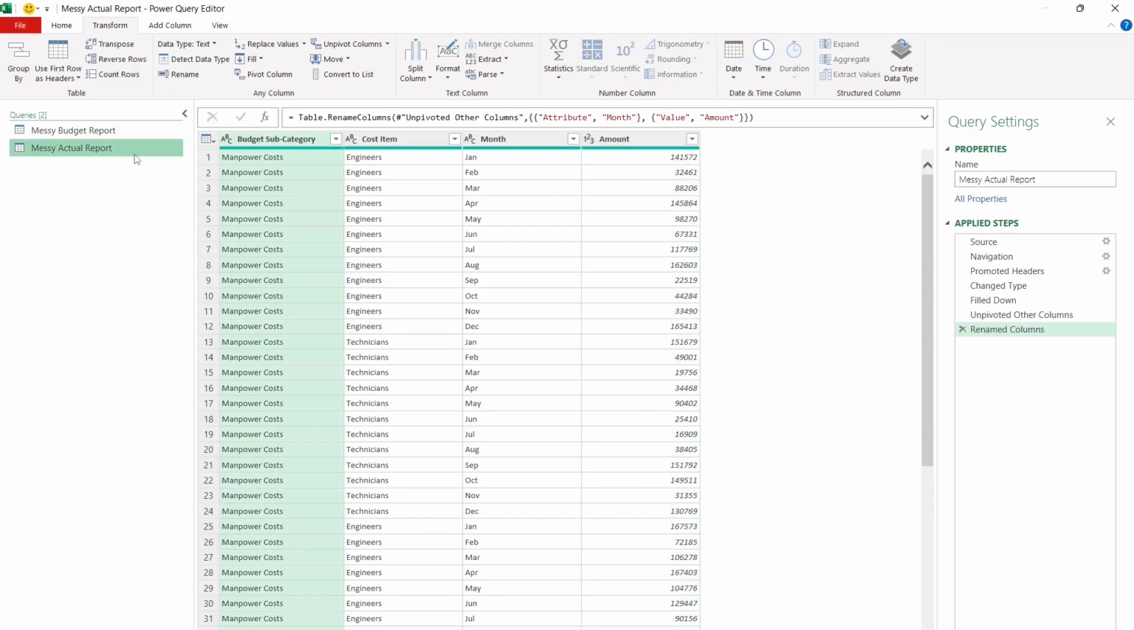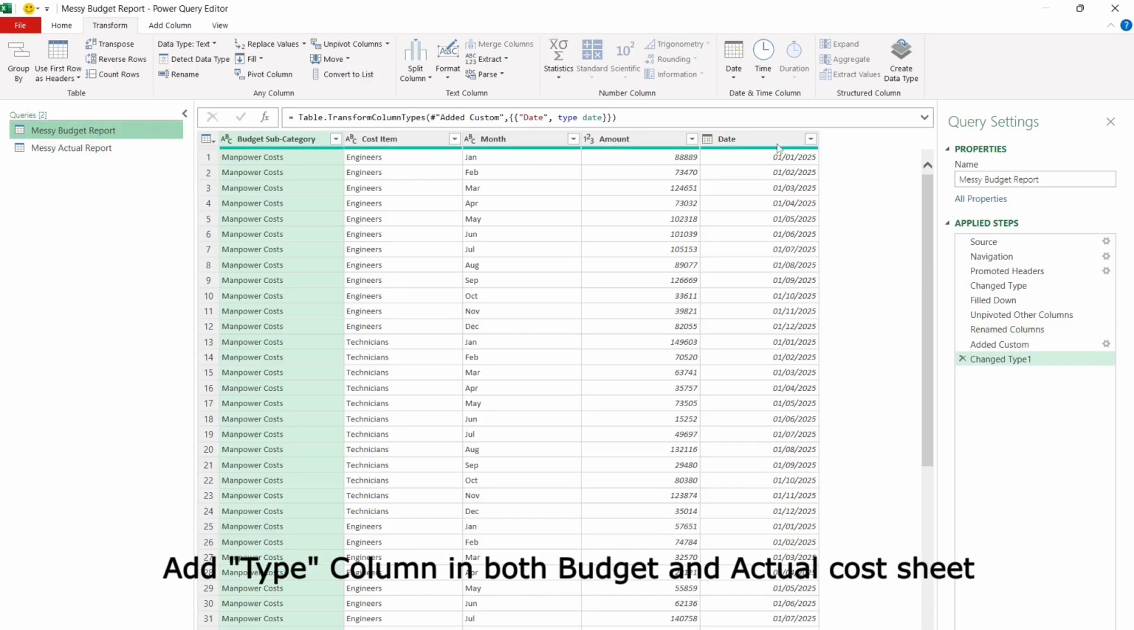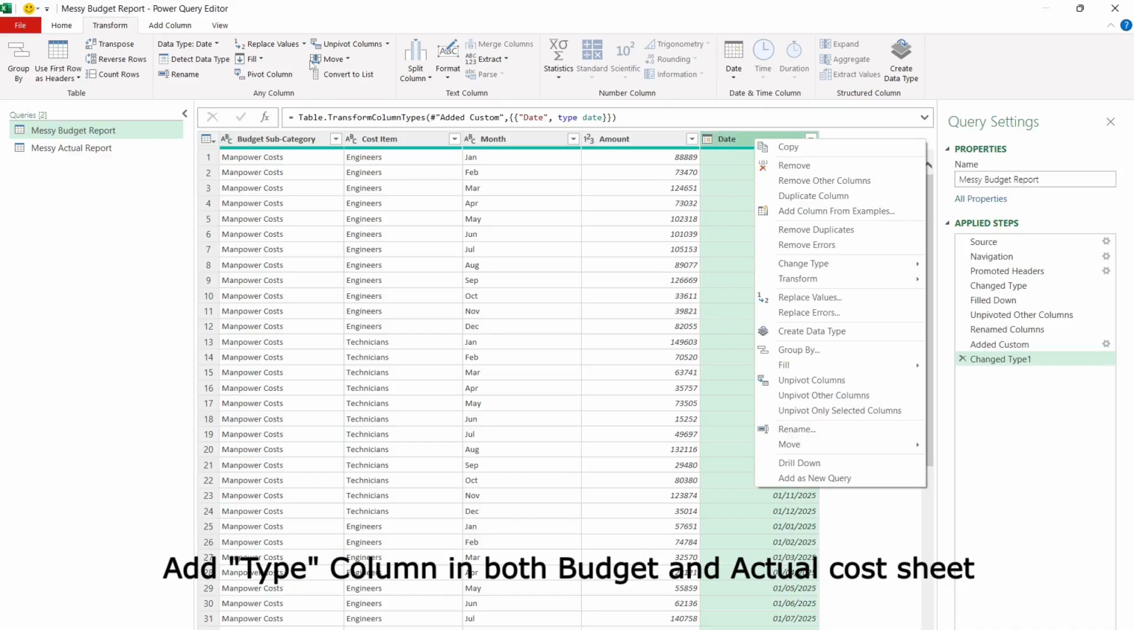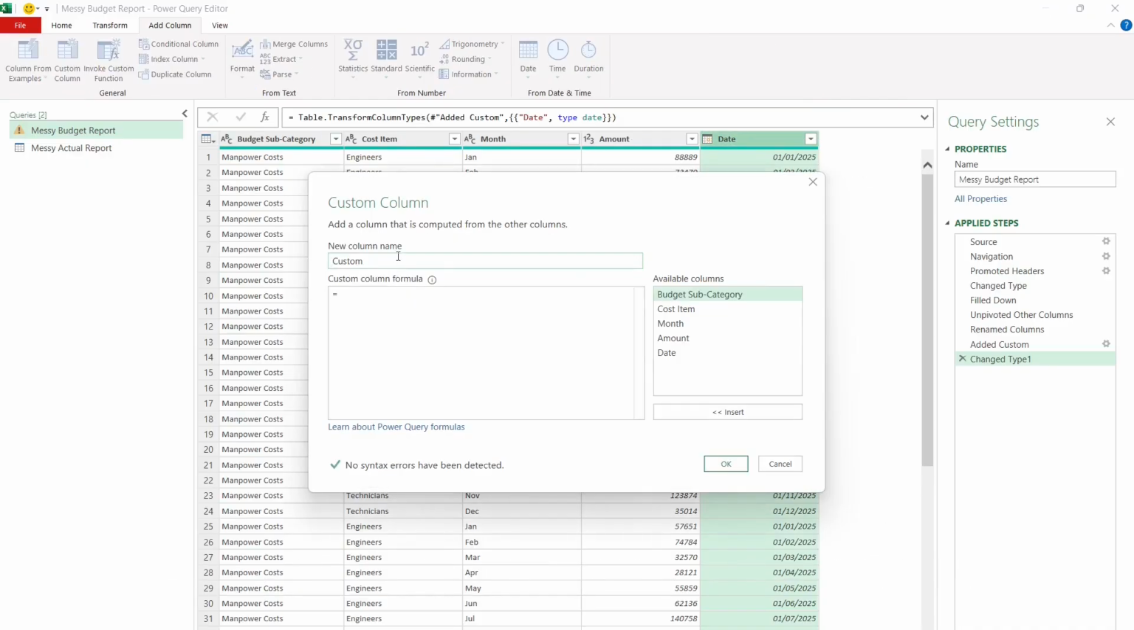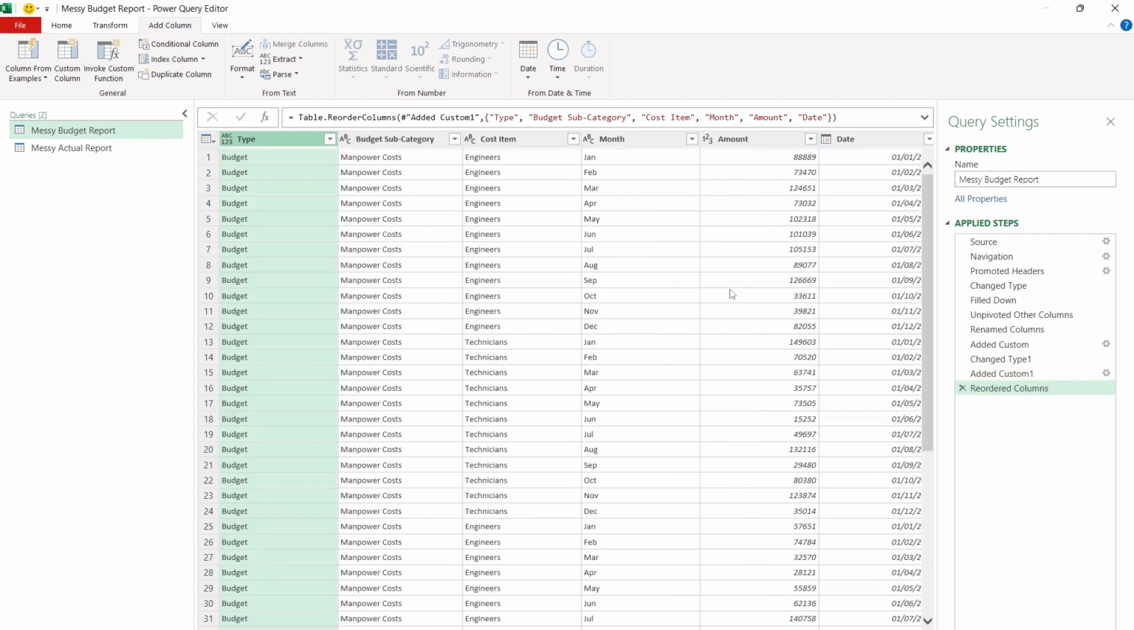I just want to add one more step. I will add another column. Column name will be type. I will write budget and then OK. I will move this column from here to here.